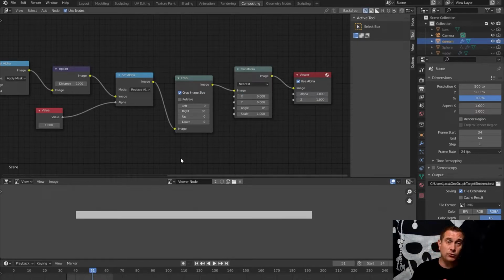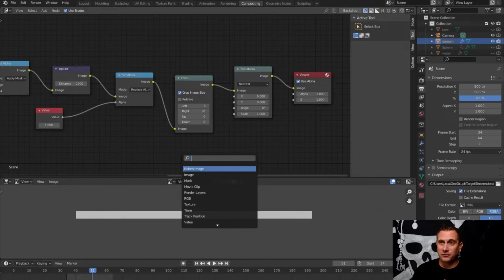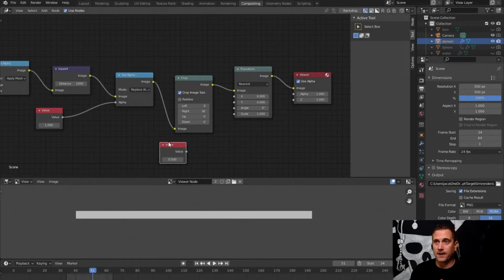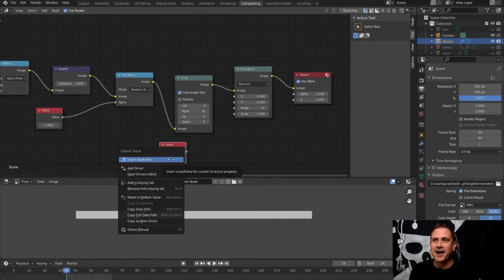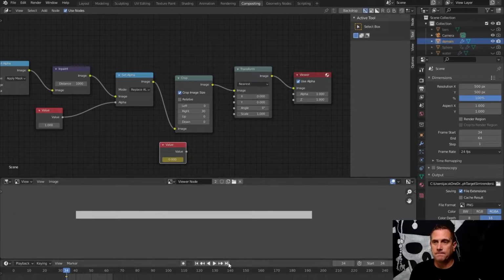And actually what we're going to do, and this is an amazing feature, is we're going to go grab another value node, okay? And we want to go to the start of our animation, the very first frame, frame 34, and we're going to set a value of 0. And then watch this. You can key these values. How crazy is that? I'm going to insert a keyframe here at 0. I'm going to go to the end of our range at 64. I'm going to set that to 30, and I'm going to key that as well.